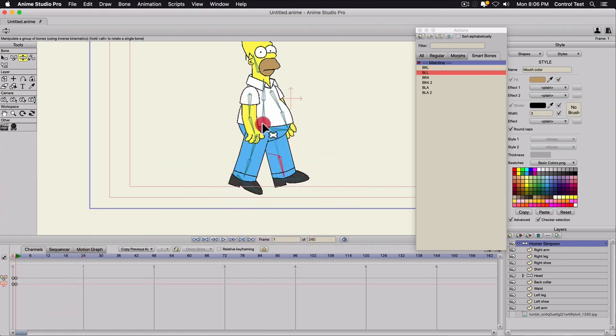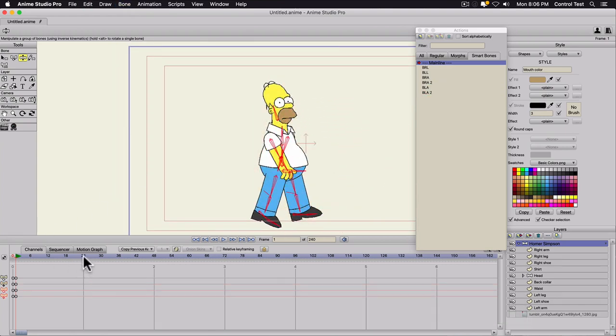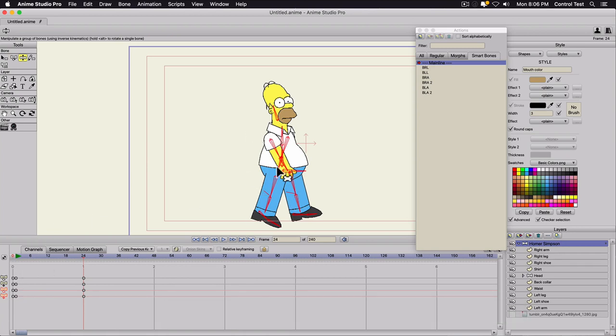Front leg back, front arm forward, and vice versa. I'll do Command A, Command F, freeze frame, go to frame 24, freeze frame again because we want the exact same pose for the first and last. Go to frame 12, hit Z.